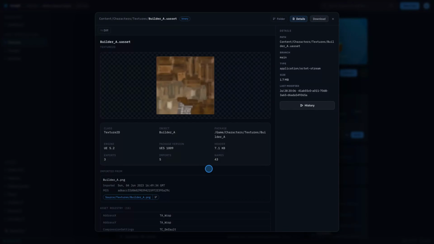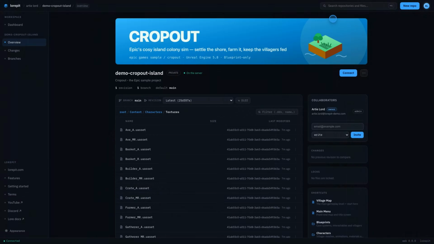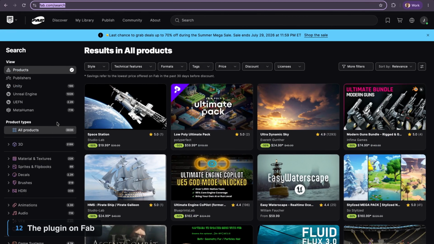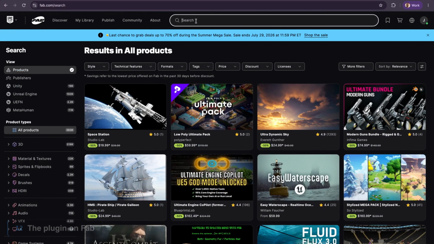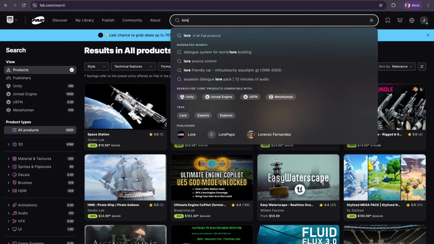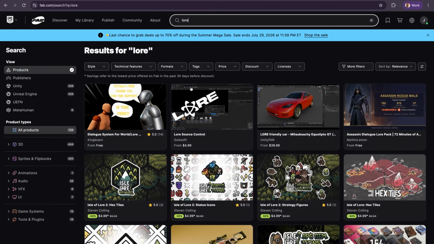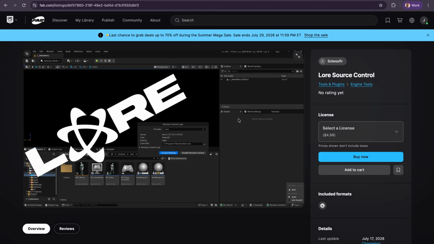Great. So we've created our project, and we now need to look at how we can use Lorepit with the Unreal Editor itself. The first thing we need to do is jump over to Fab and download the Lore plugin. We can either download it from here or we can build it from source. Downloading it is the easiest way to do that.